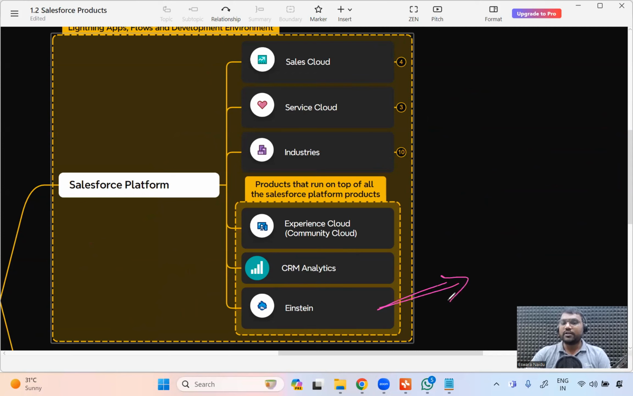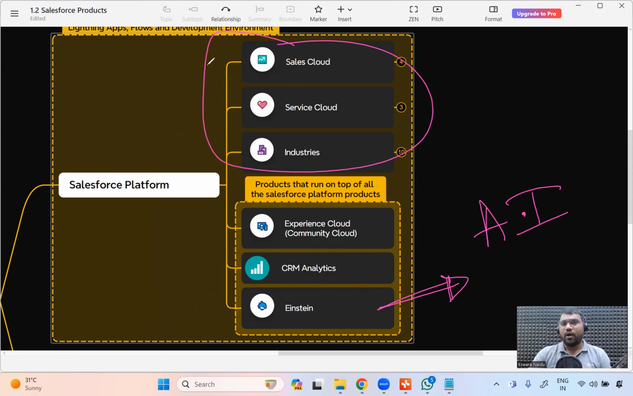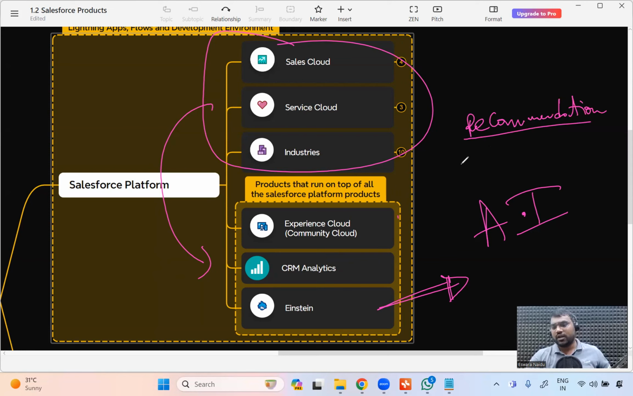The same way, there is another product called Einstein. This is the artificial intelligence product of Salesforce, and it also runs on top of all of your Salesforce products. With Einstein, you can create recommendations. If you have a customer, based on the past purchasing behavior of the customer, Einstein will automatically forecast what product he might buy, and it will suggest to your sales team to sell that particular product to that particular customer.